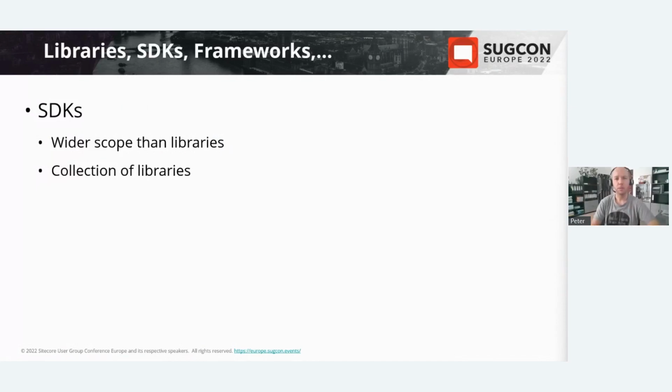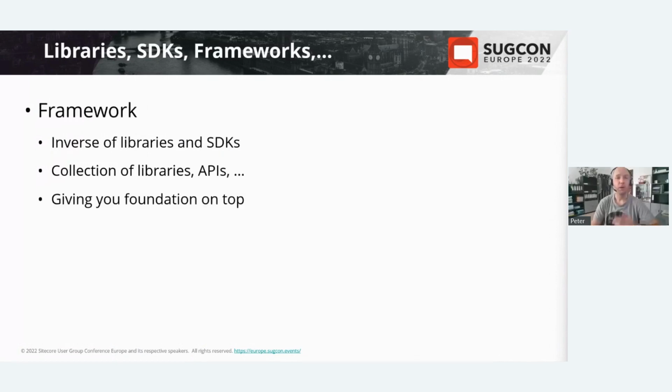SDKs can be limited in scope, such as in case with one room, but they can also have a bigger scope of a collection of rooms or even the whole house. The frameworks, on the other hand, are in many ways the inverse of libraries and SDKs. They are also a collection of libraries, APIs and utilities, and documentation. So something similar as the SDKs, but they solve common programming requirements, so you don't have to do the work yourself. However, they do that by giving you a foundation on top of which you can build your application, rather than giving you the building blocks.